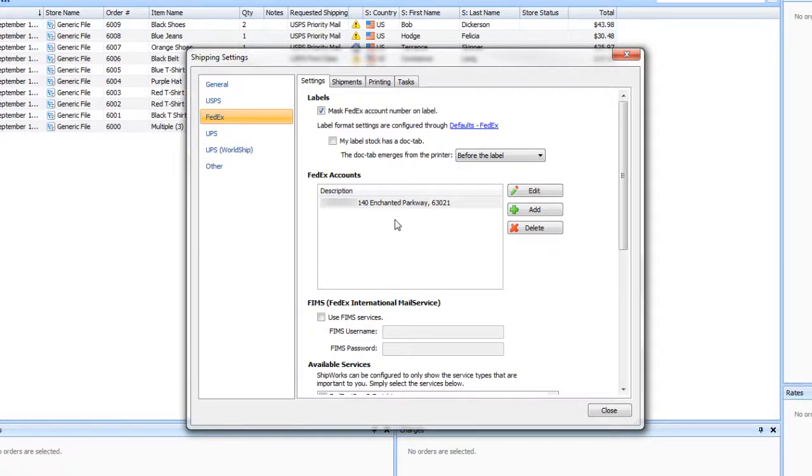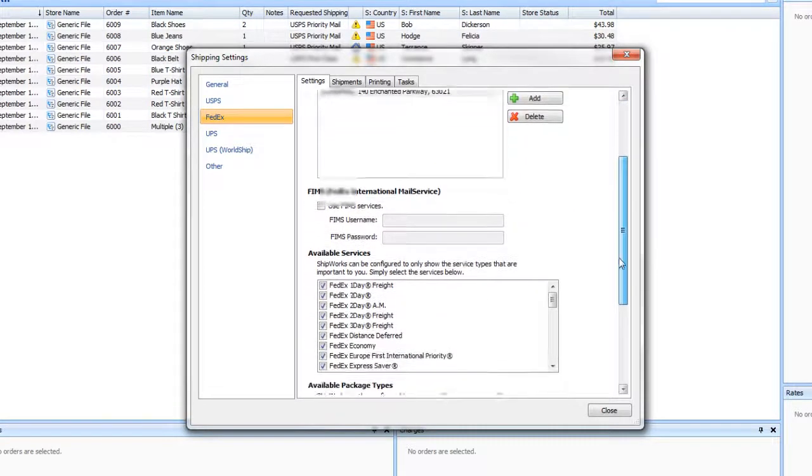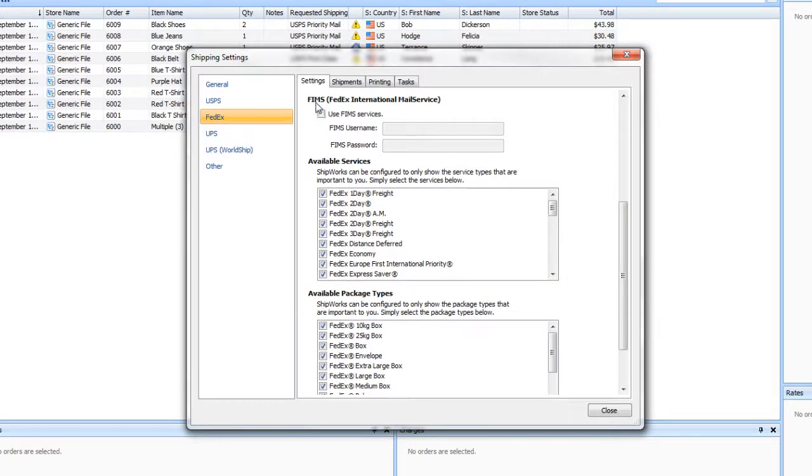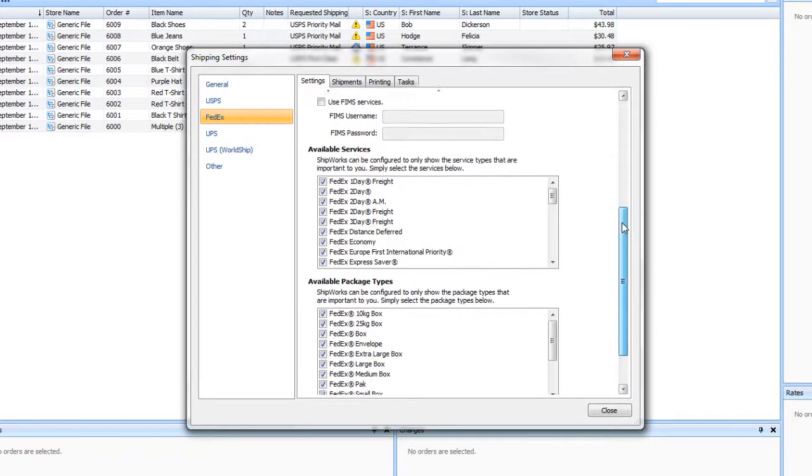I mentioned earlier that I would show you how to get back into those defaults for FedEx. You'll notice at the top of the screen here, we have the little blue link for defaults FedEx. If you click on that, it'll take you back into those defaults and you can make changes to those if you would like. You can also make modifications to whether or not you have a dock tab on your label. And if you scroll down a little bit, you'll notice there is a section here for FIMS. So if you do ship using FIMS, you can check the box and then enter in your FIMS username and password, and that'll configure that for you. We do not ship with FIMS, so we'll leave that unchecked.